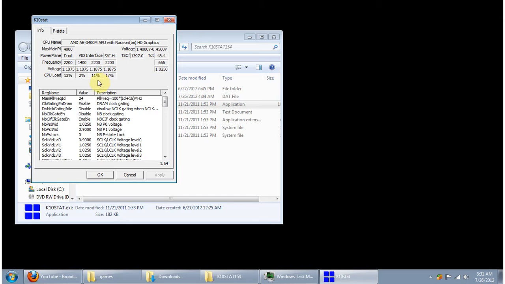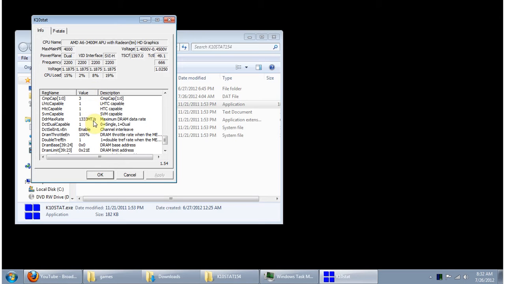All this you can ignore, but if you know what any of it is, you can go and change it like this. Like some data rate. This is basically the speed of your RAM, how fast it's going. It's dual or single. Mine's dual because I have two.